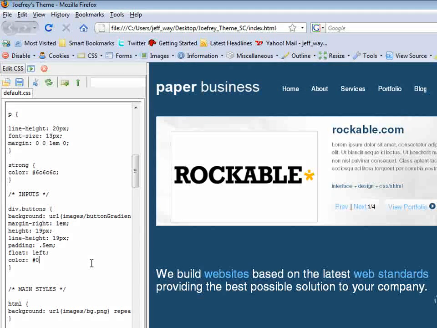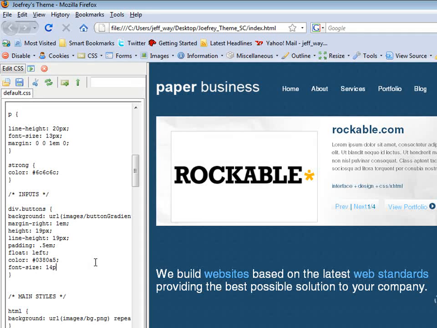And let's set a color to 038085. And you know what? I can't even remember what that did. Oh yeah, it changes the 1/4 to a darkish blue. And then finally, let's add a font size of maybe 14 pixels. Okay, yeah, that looks about right.